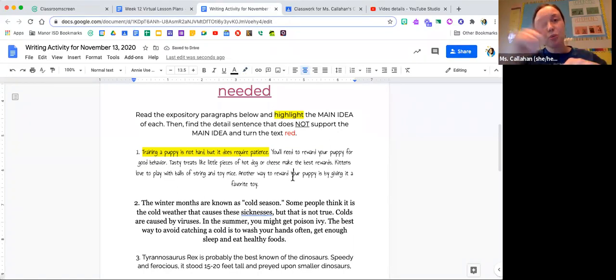Now I'm gonna switch roles and I'm gonna look out for a sentence that has absolutely nothing to do with training a puppy, okay? So here we go. You'll need to reward your puppy for good behavior. Does that have to do with training a puppy? Yes. Okay. Tasty treats like little pieces of hot dog or cheese make the best rewards. Yes, that has to do with training a puppy because when you train a puppy, you have to give it a treat or a reward so that it knows that it's doing the right thing, right?